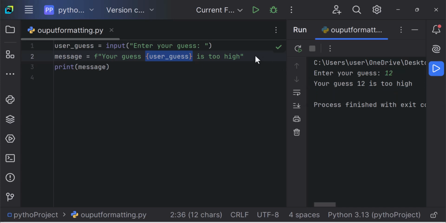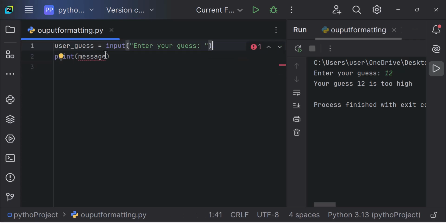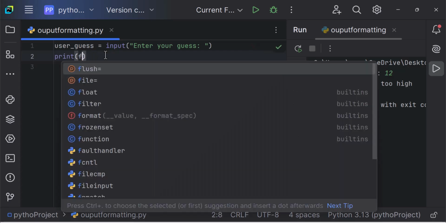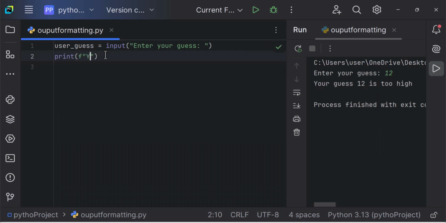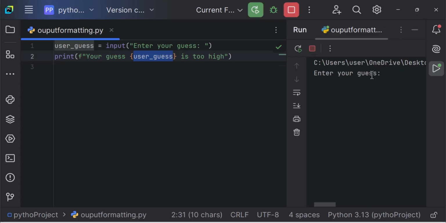And if I like, I don't need to put this as a message. I can just put it in my print function. Just say f-string, double quotation, your guess, then you open your curly brace and close it. What is the variable? User guess. Then outside the curly brace is too high. Everything is within the string, but I'm able to insert a variable inside the string with the help of the f. So let's run. 12. Your guess 12 is too high.